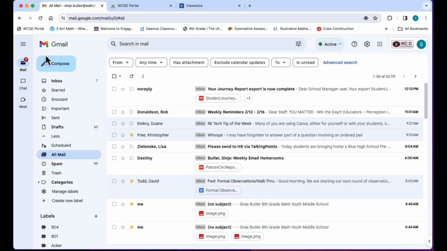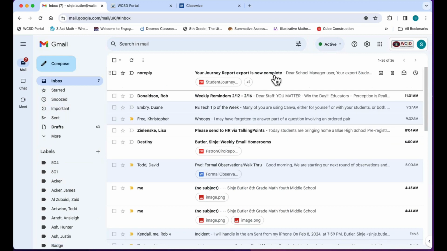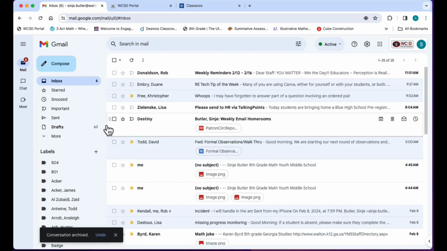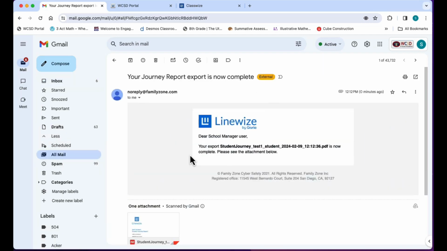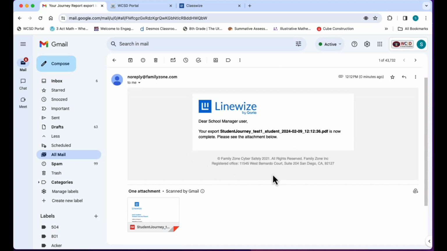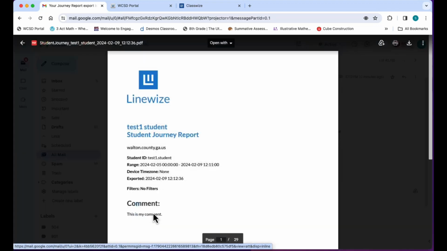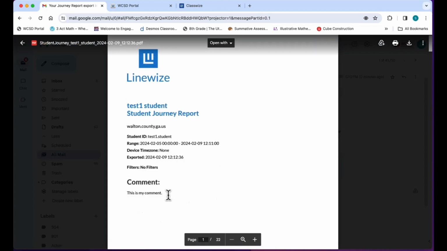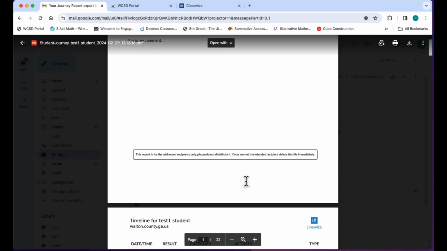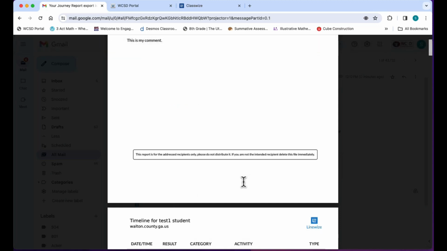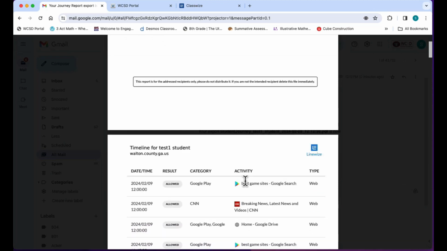If I go to my email, then I'm going to see this report. I'm going to just archive it now so it doesn't interrupt this teacher and what they're doing, but let's go to their archive stuff. And so this is what the report will look like. You'll get this message from Classwize, and you'll get this attached report. So I'm going to open that up. Here's that comment that I put in. And this is really good if you need to get documentation for parents or anything like that. That's one thing this would be useful for.